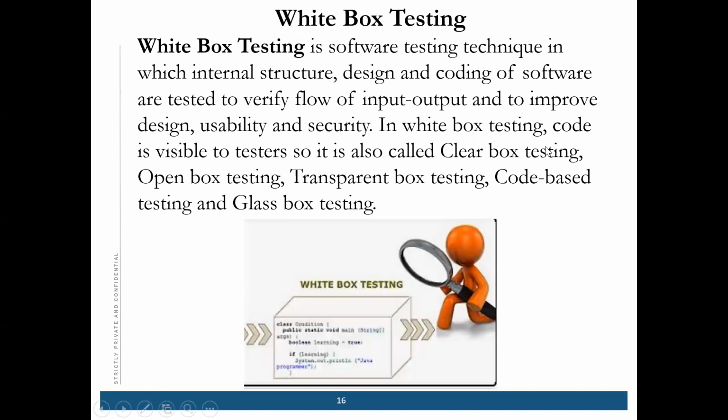Okay. Yes. White box testing, can someone read? Like Mansi, can you read it for me about the white box testing? What is written here? Or Fatima, can you read it?